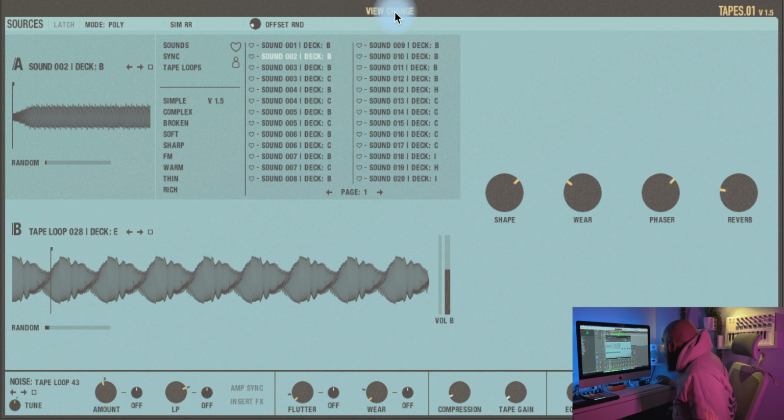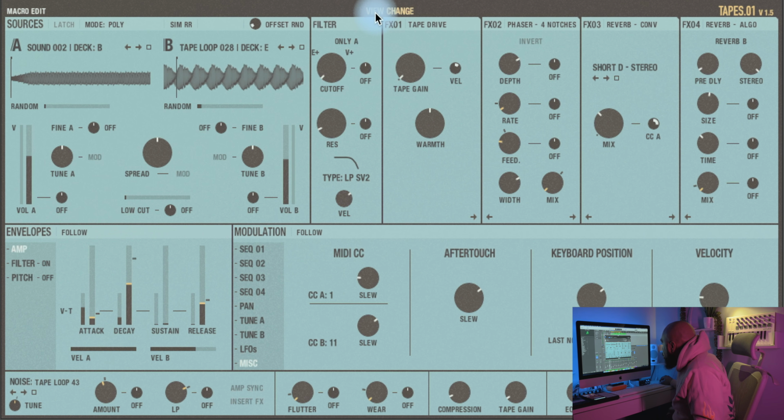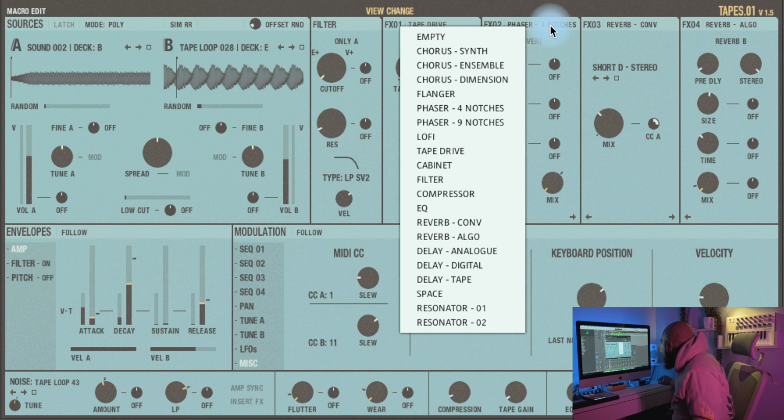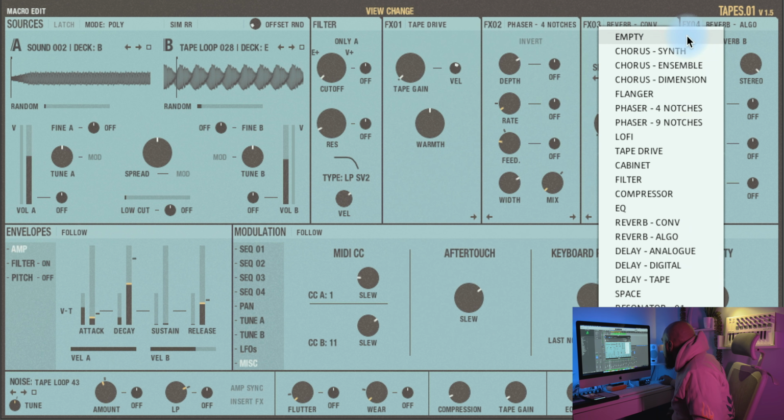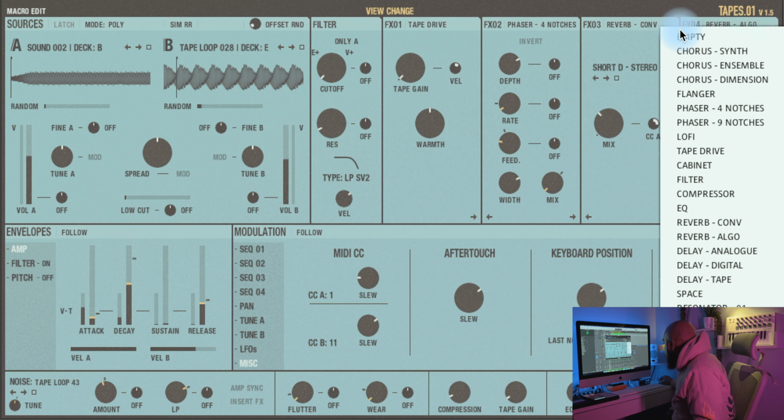If you change the view over here, this just makes that page a little bit smaller and brings it to this corner right over here. And then it gives you all of these other tabs here to mess around with. You have everything like your filter here, and then you have these 4 effects boxes. So you have tape drive, you have notches, you have your reverb section, another reverb section.